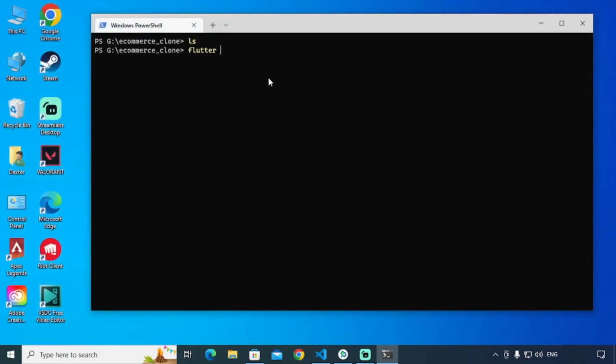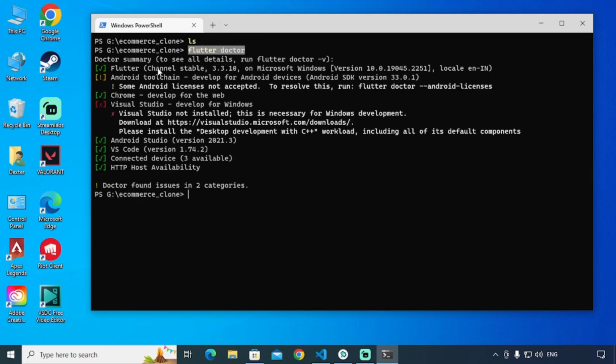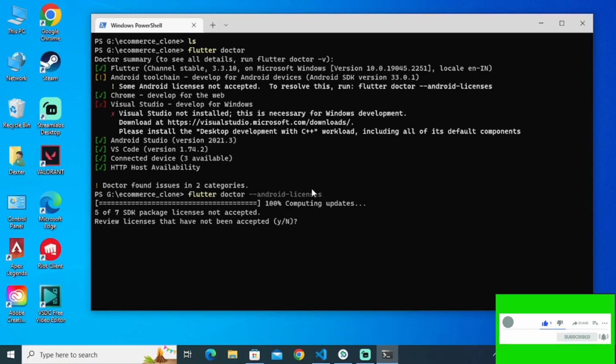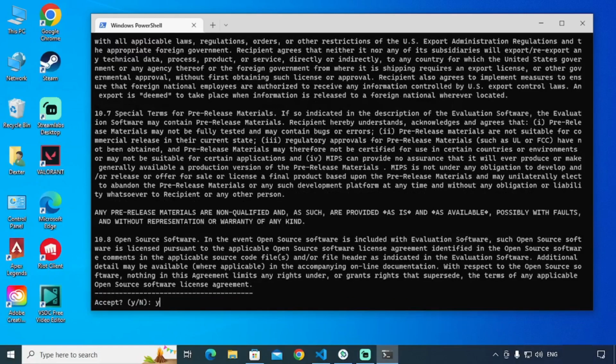Let's run flutter and see the version I'm using. You can say flutter doctor. As you see, I have the latest stable version of Flutter. This command will check if there is any issue with my Flutter SDK. There is some issue, so it says to run this command to overcome it. I will run this command, and it will show a yes/no prompt for accepting the licenses. I will say yes to all.